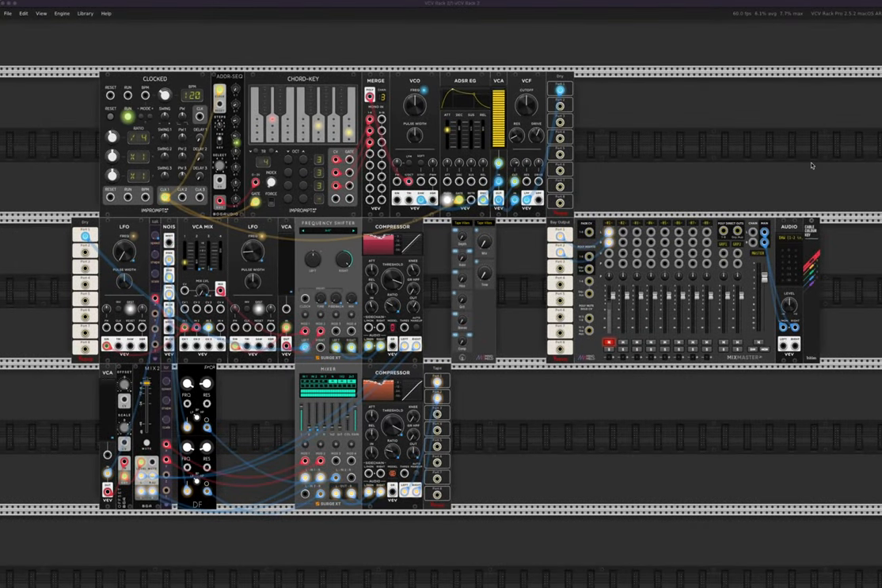Good afternoon, internet. I just wanted to go through this little patch that I've made. It's basically a tape emulator. I thought it'd be a fun thing to build in VCV and just show how such a thing can be done. There are plenty of ways you could do this. This is just one way that I thought would be a fun way to do it. If you've got any ideas about how you would do it, then please comment.